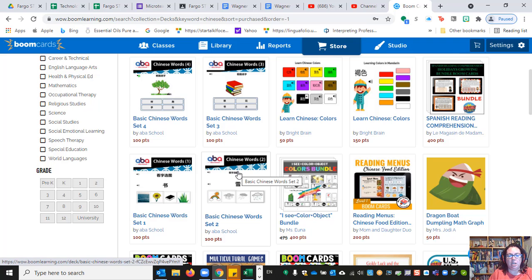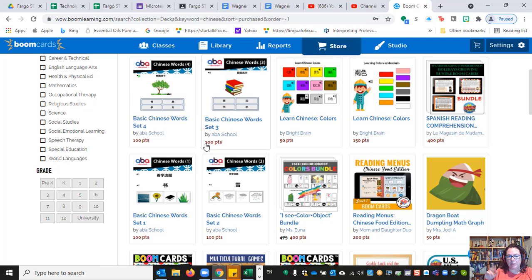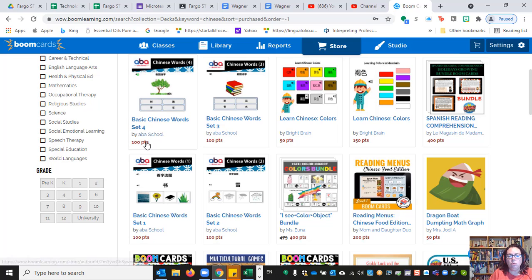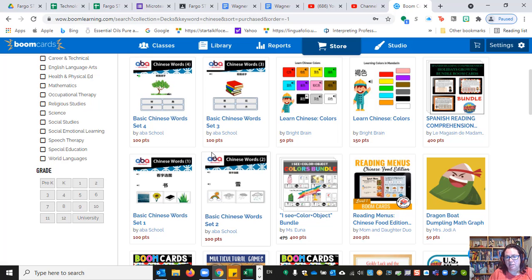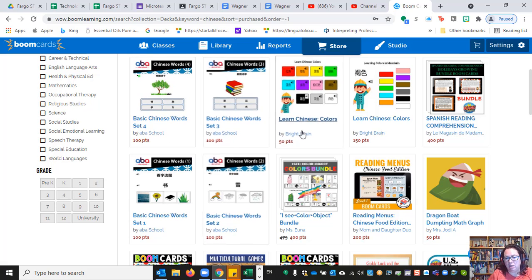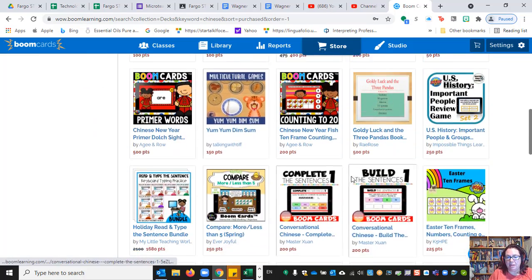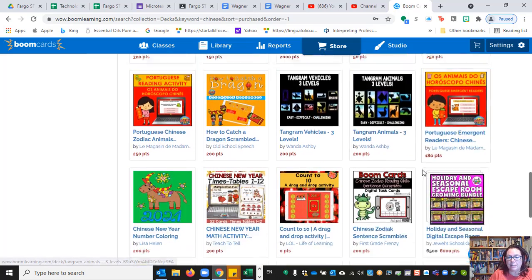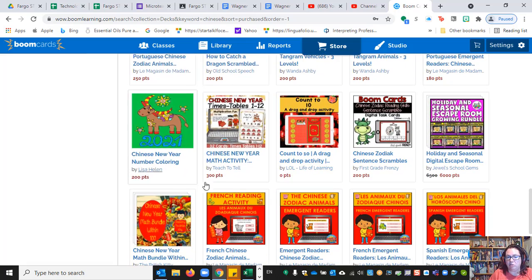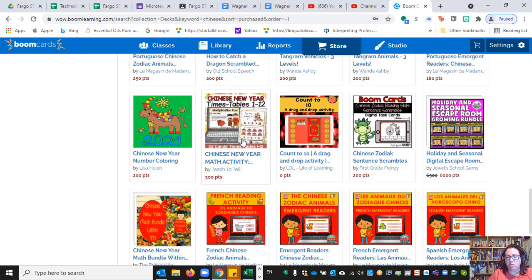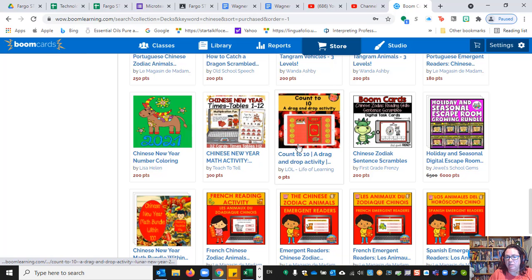But if you paid to upgrade, then it's kind of like Teachers Pay Teachers, and you can sell your things in the store, and people pay their points to have your things. There are some Chinese things in here, but I don't know that many aren't free. You can scroll through, and every once in a while you can find one that's free.